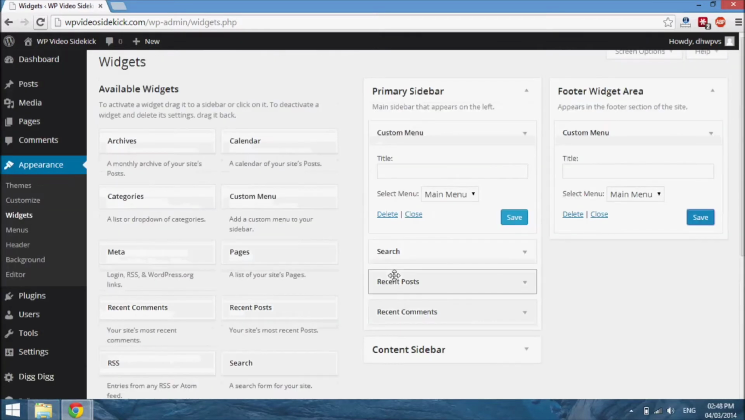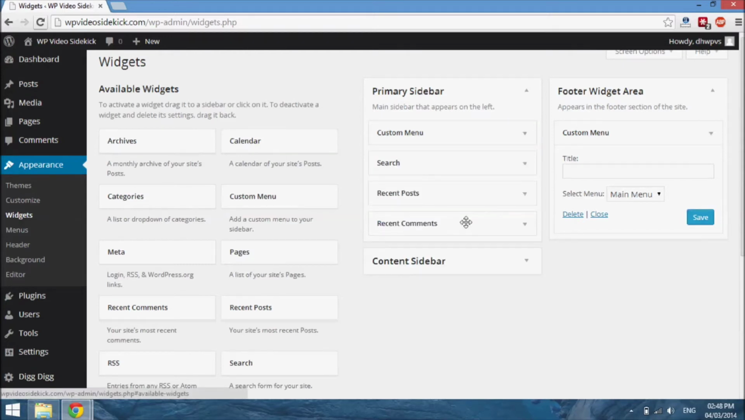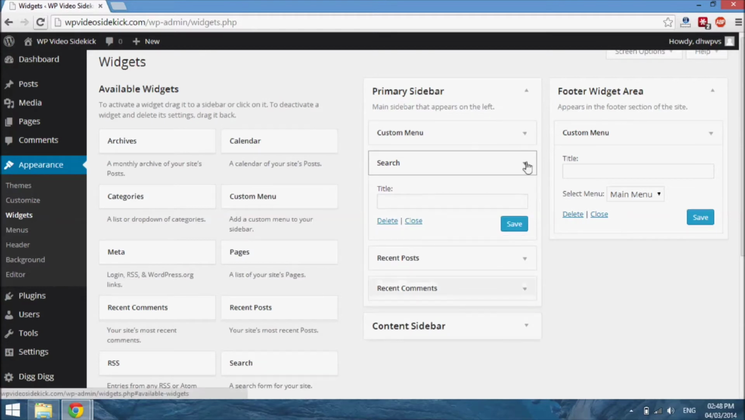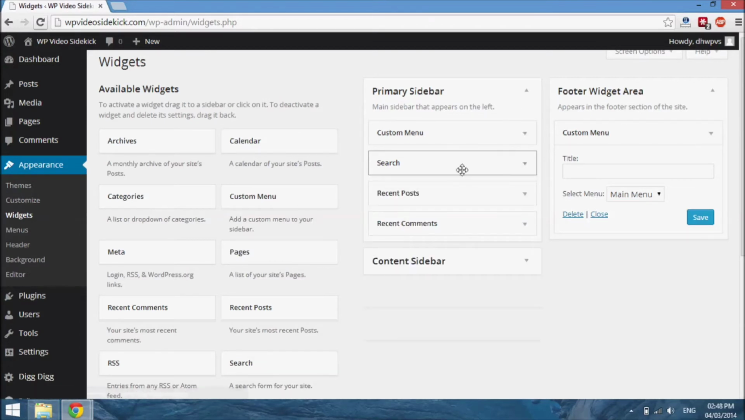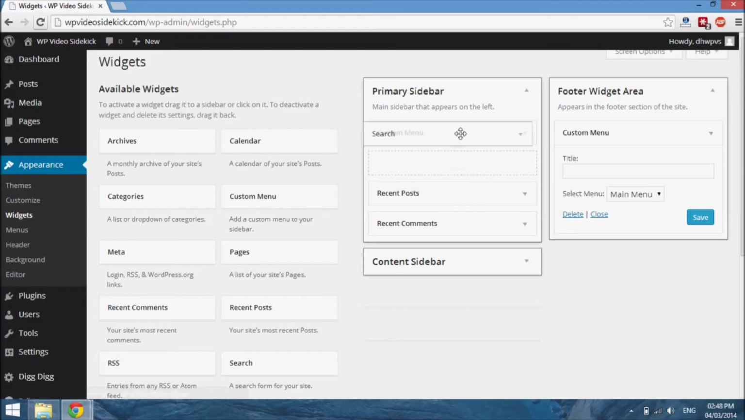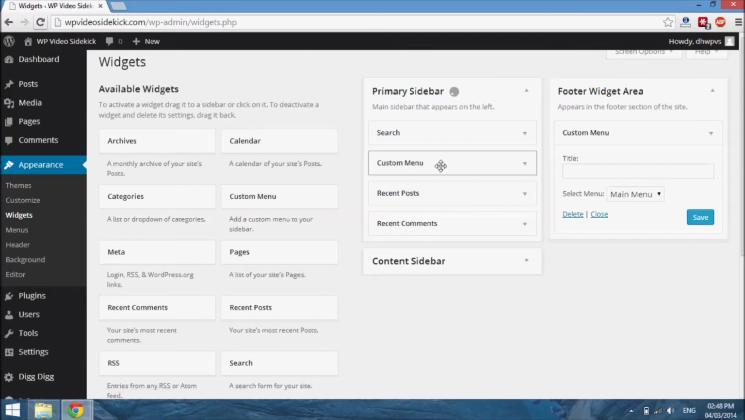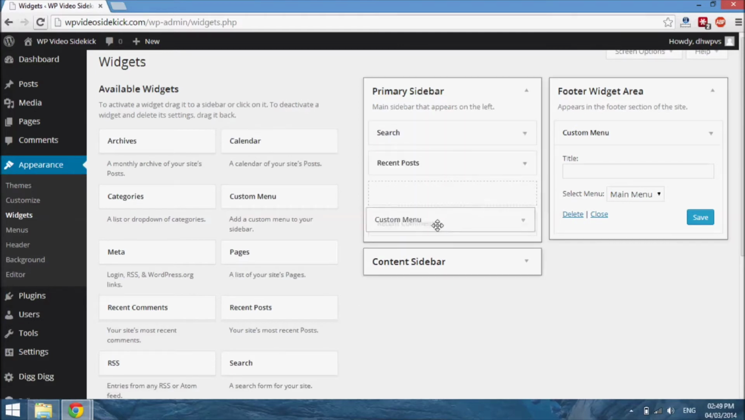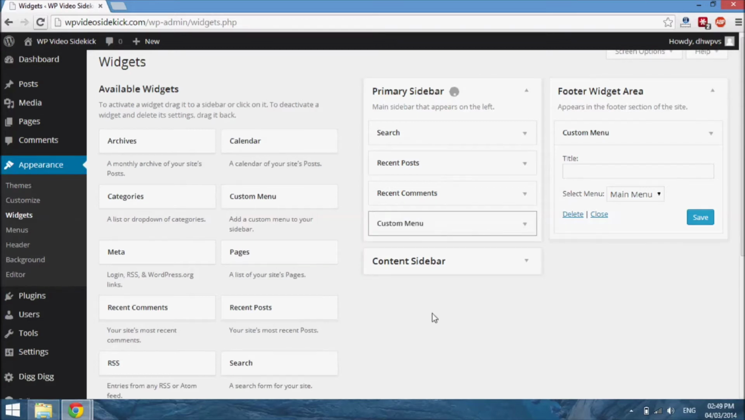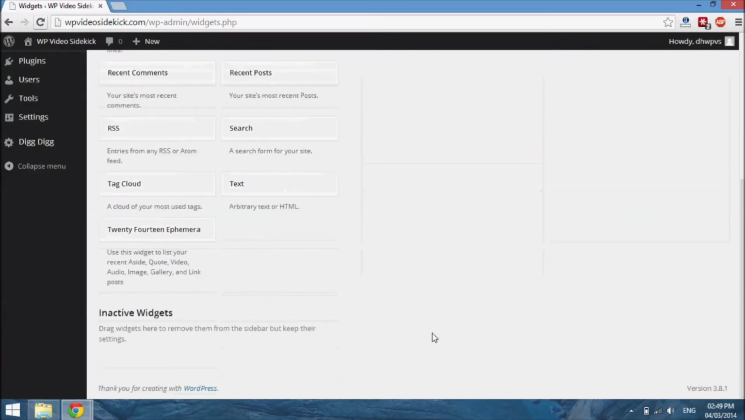And to change the order of your widgets, you can just simply hover over it until you see this icon appear that looks like a cross, and you can just drag and drop, and that's really how easy it is to change around the order of your widgets. And at the very bottom you'll see an area that says inactive widgets.